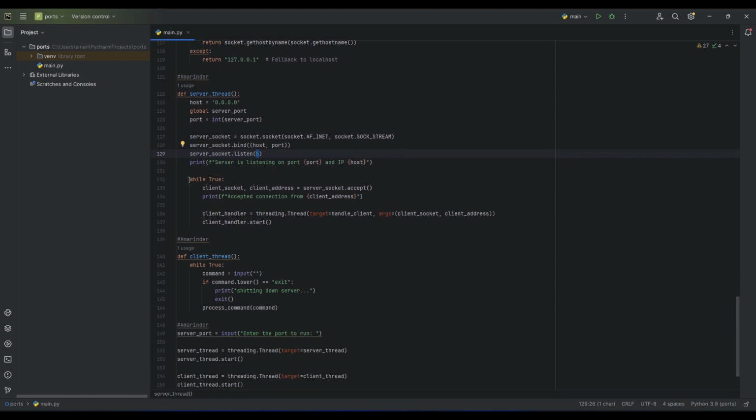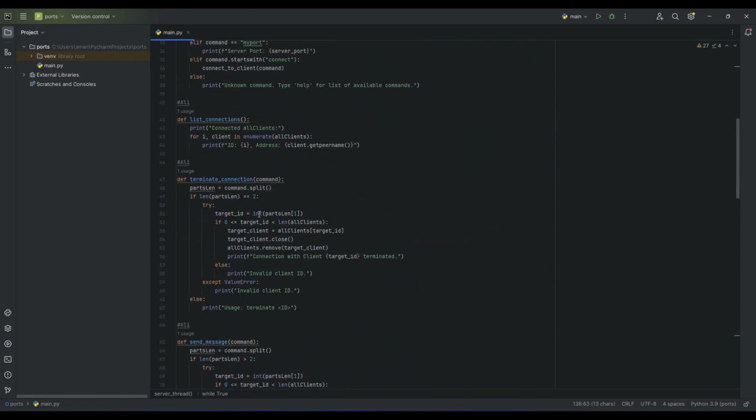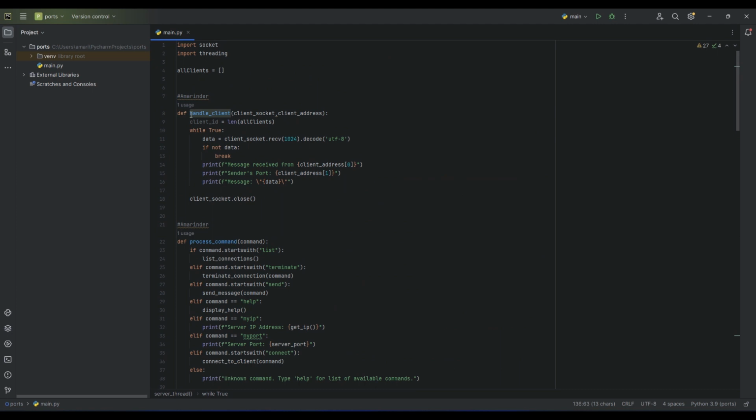Then right away it goes into this while loop where we start listening for connections. While it's listening for connections, it starts to accept connections, and it's seeking incoming connections. Then we have another thread here which runs the handle client. So let's go ahead and go into that real quick.